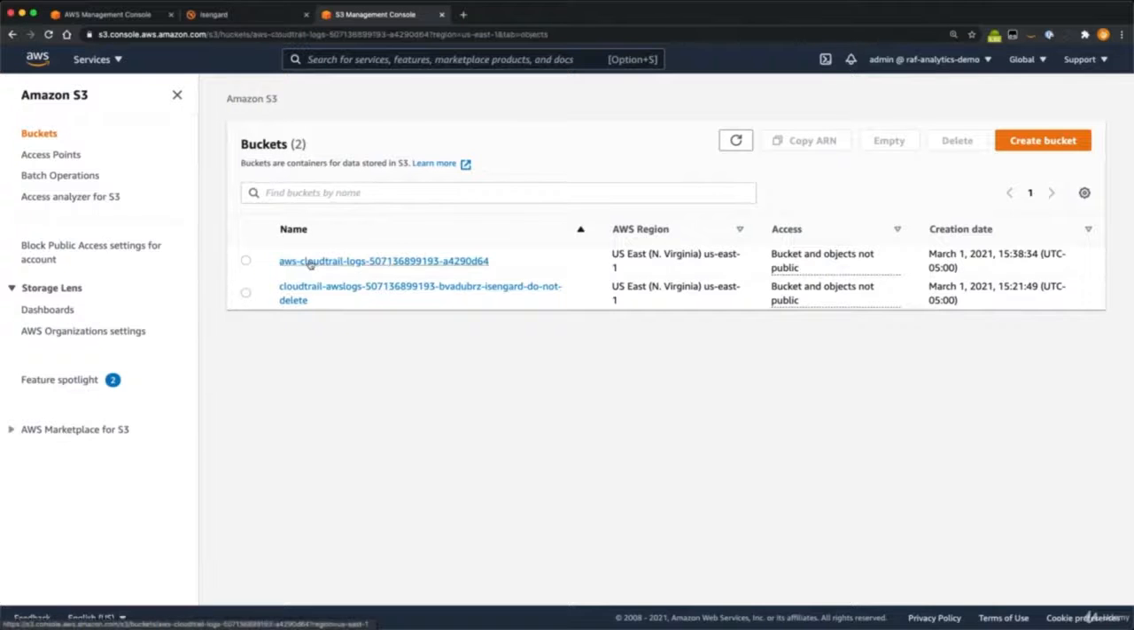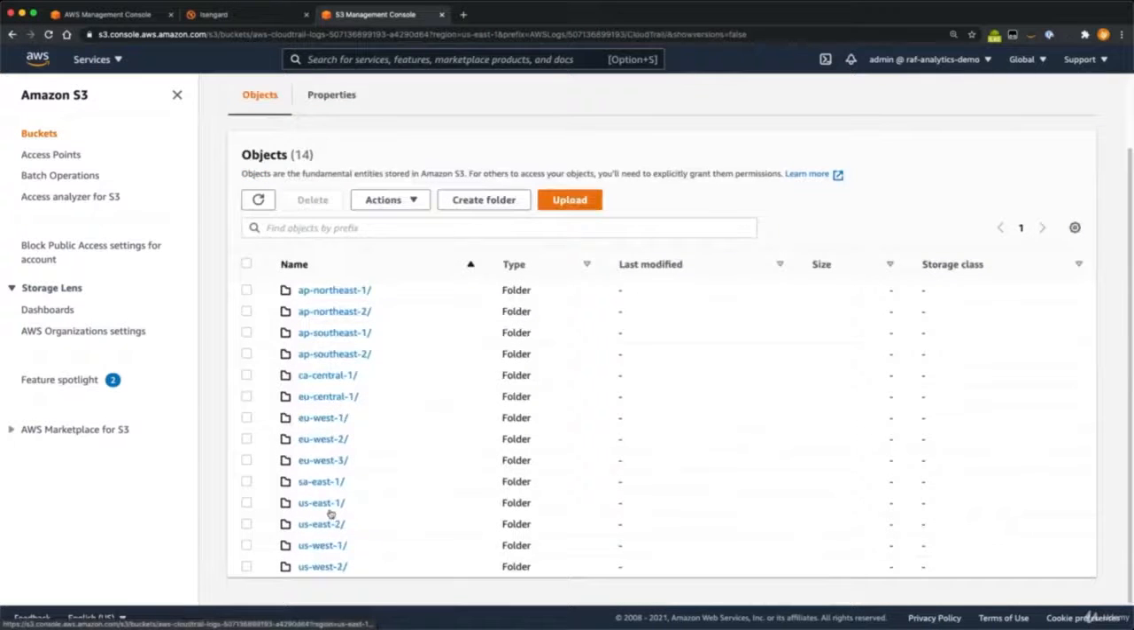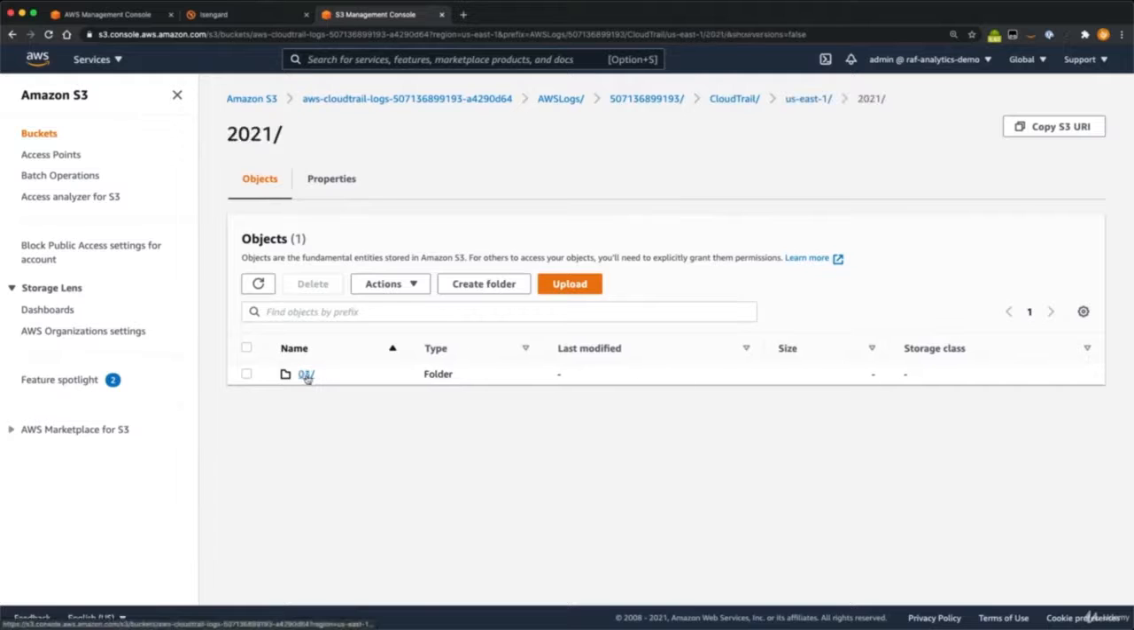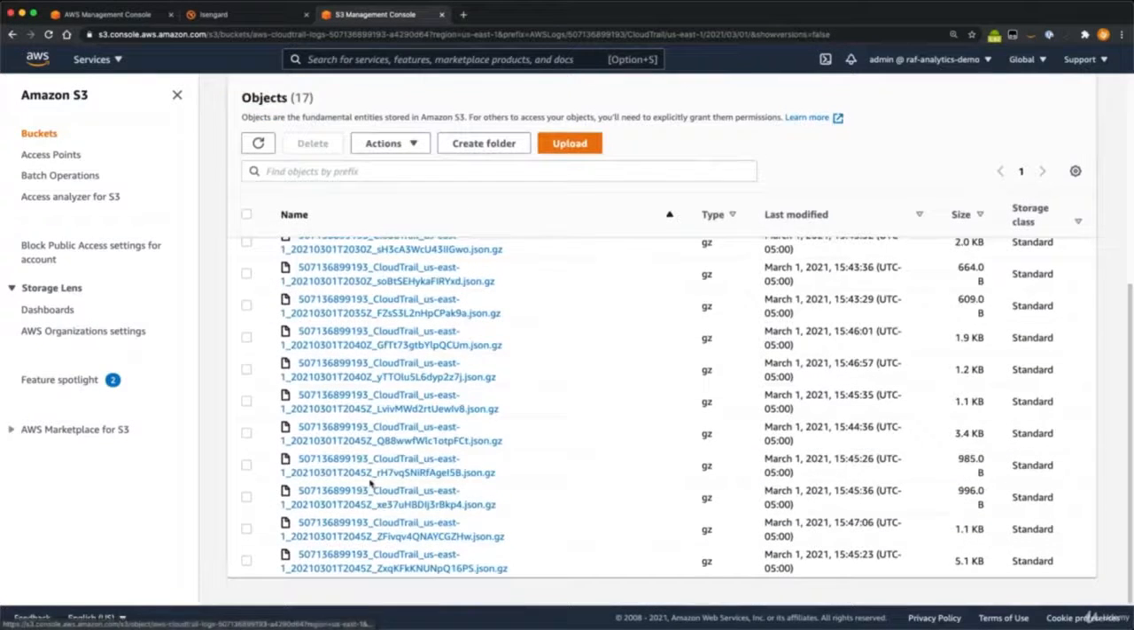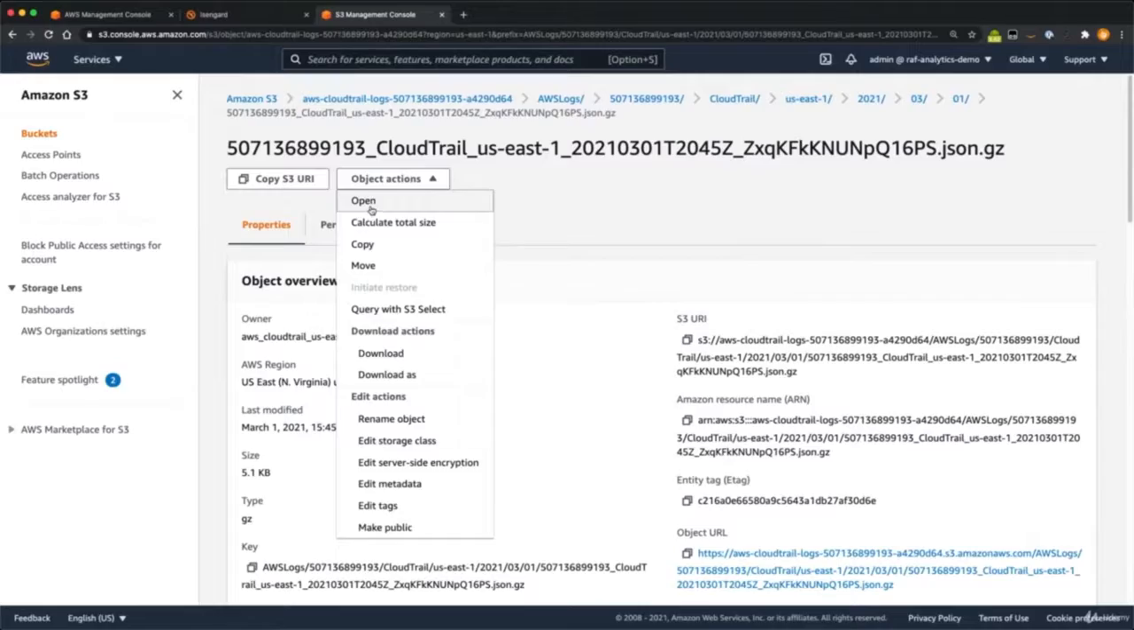So I'm going to click on AWS CloudTrail logs, AWS logs, my account ID, CloudTrail, US East 1, which is the Virginia region, year, month, day, and then I have a bunch of compressed text files, right? Because this is what CloudTrail stores. Compressed text files. If you take one of those files and open it by clicking here in Object Actions, Open, this is what you will see. And I don't need to go much further to tell you that this is not an end-to-end data analytics solution, right? Because it's hard to find information in all those compressed text log files.